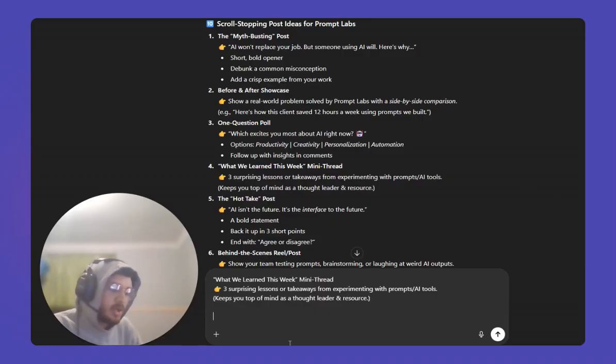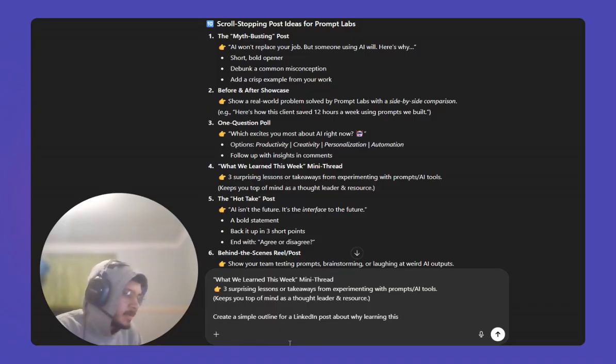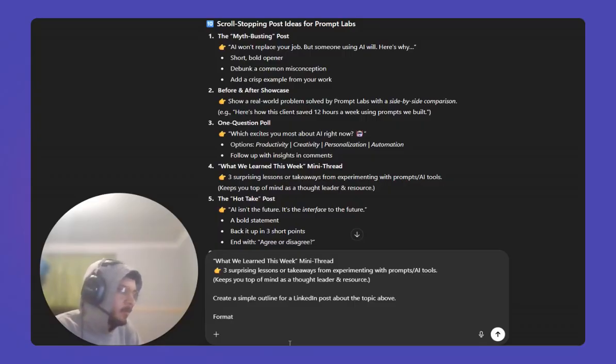And then, like I said, we want to go from the ideas into our outline. So here I will say create a simple outline for a LinkedIn post about the topic above. The format, I want to keep the format, so I want to start off with a headline. From the headline, I want 3 bullet points, and from the 3 bullet points, I want the closing.